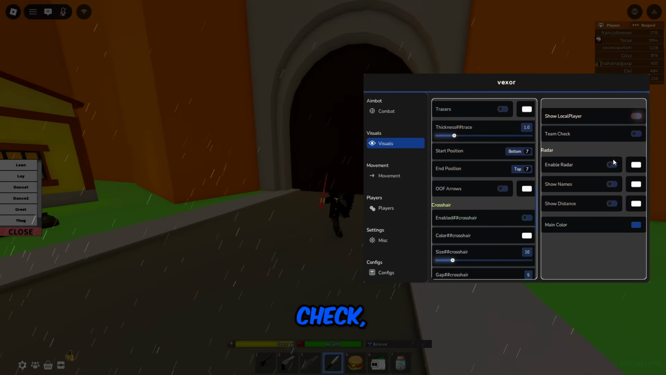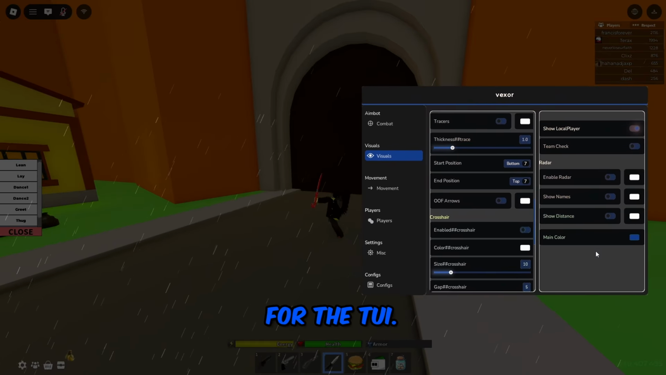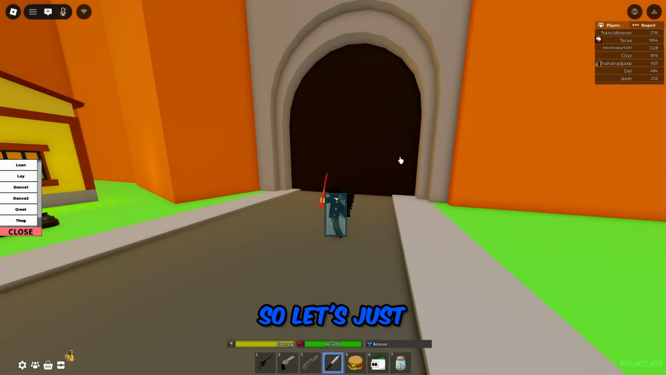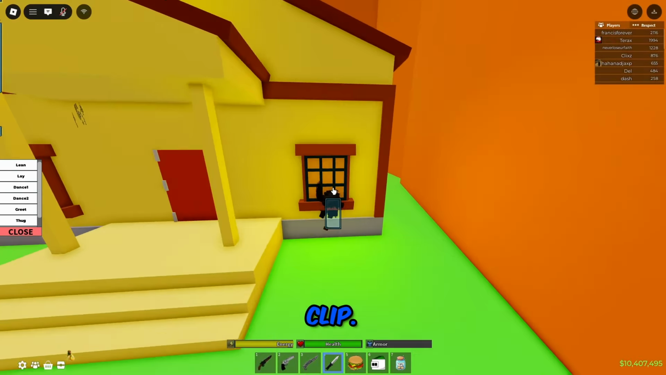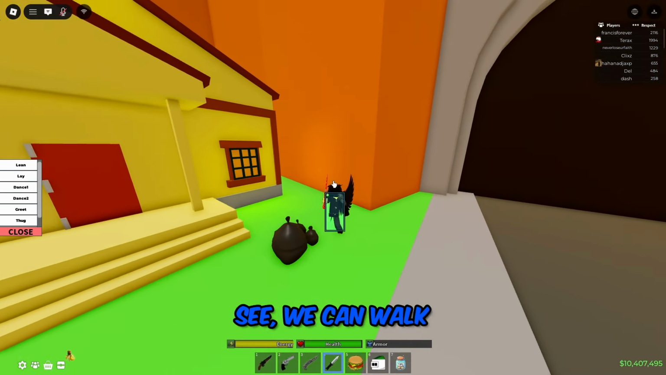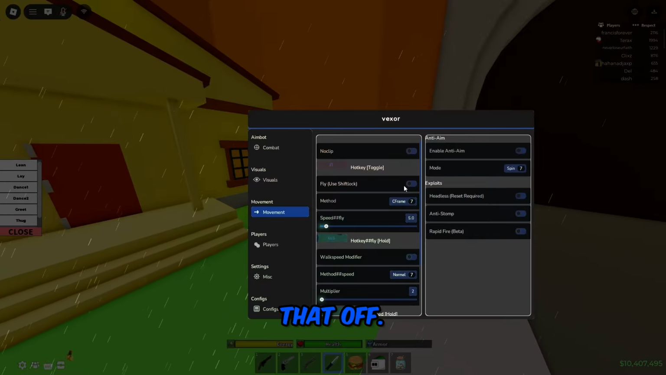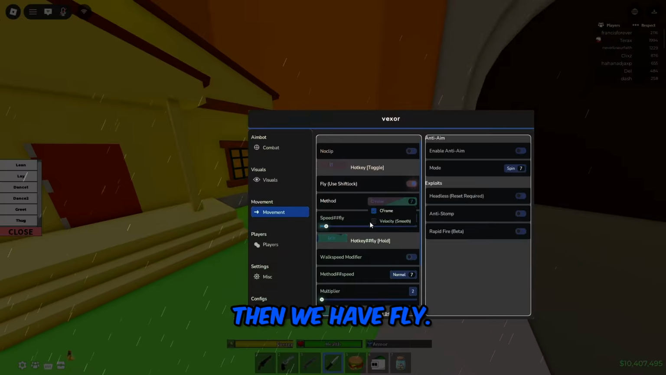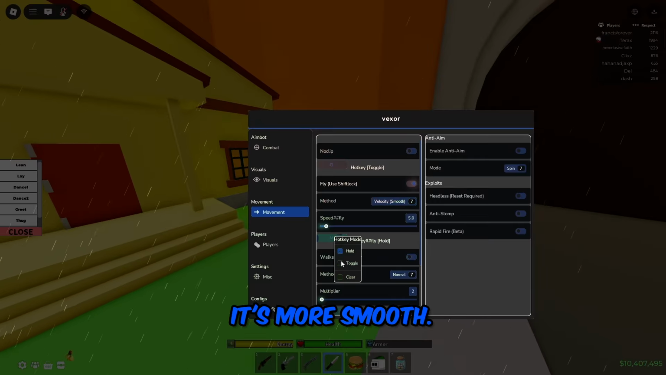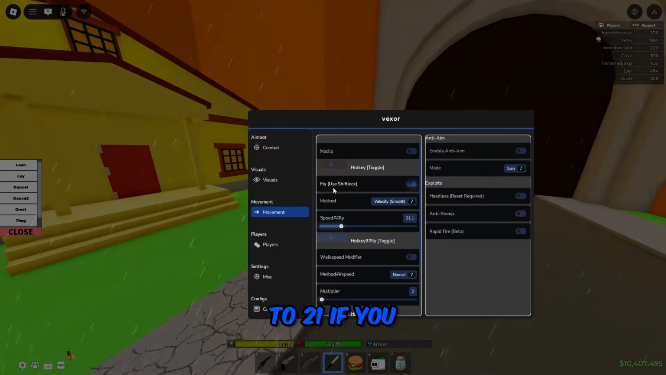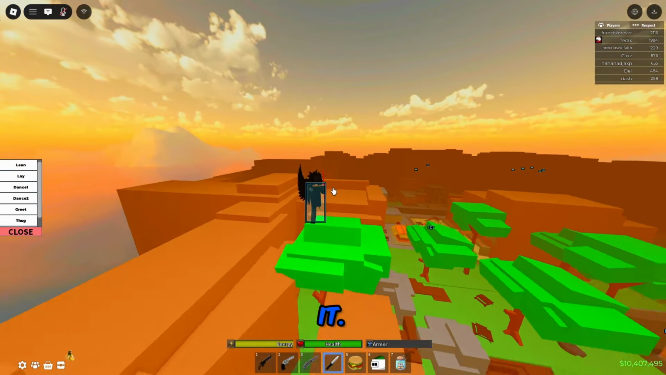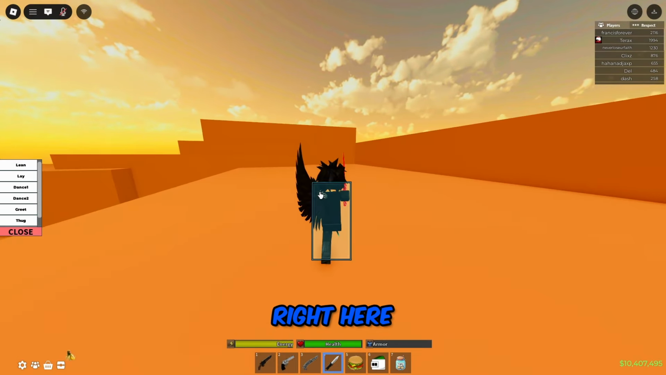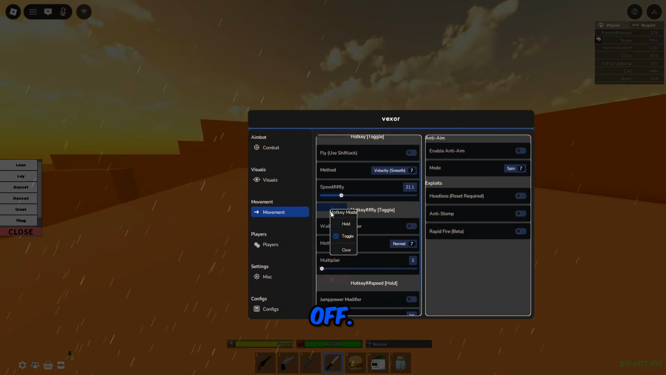Then we have team check, radar, main color for the GUI, and then in the movement tab we have a lot to offer also. So let's start off with no clip. So right here is the no clip. As you guys can see, we can walk through walls, so let me turn that off. Then we have silent. Then we have fly. I will use velocity because it's more smooth. I will turn that to 21 if you guys want to copy it, and as you can see it works perfectly fine with no bugs. Let me go right here and turn that off, and let me also clear it.